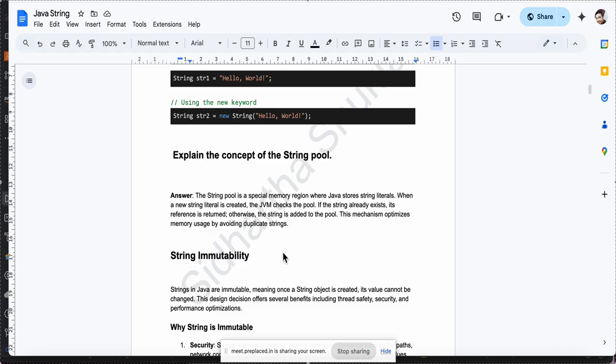In layman's terms, you can think of it like I have a box, right? And that storage box's name is basically string pool. So whenever I create a string using literals, Java stores that in that box. So string pool is nothing but a box inside the memory, where when you create a string using literals, Java will take that and put it inside the string pool box.